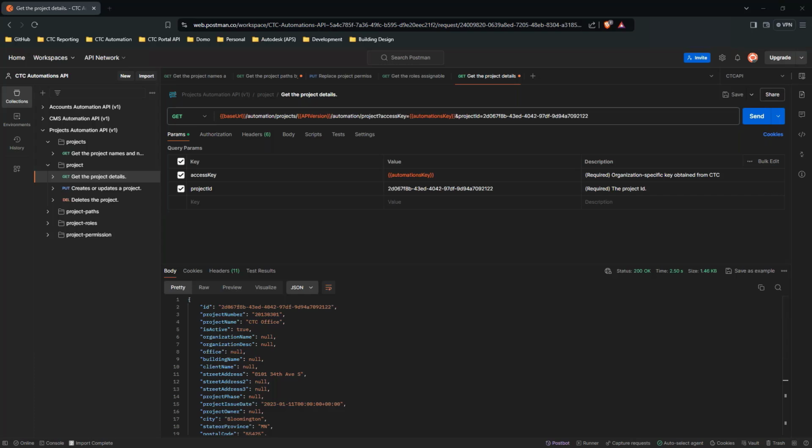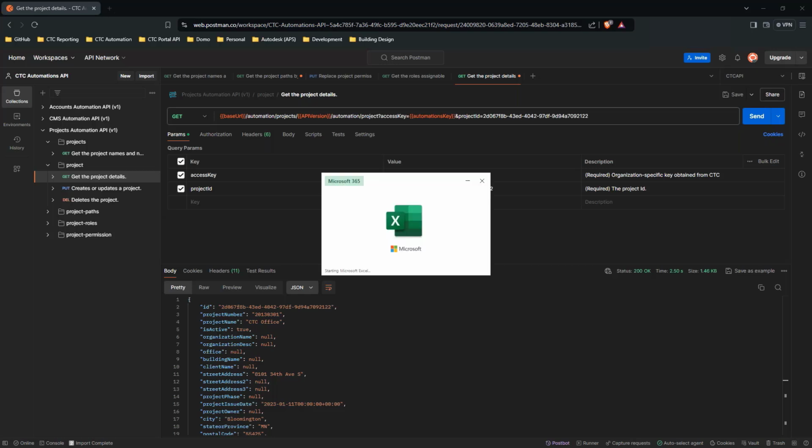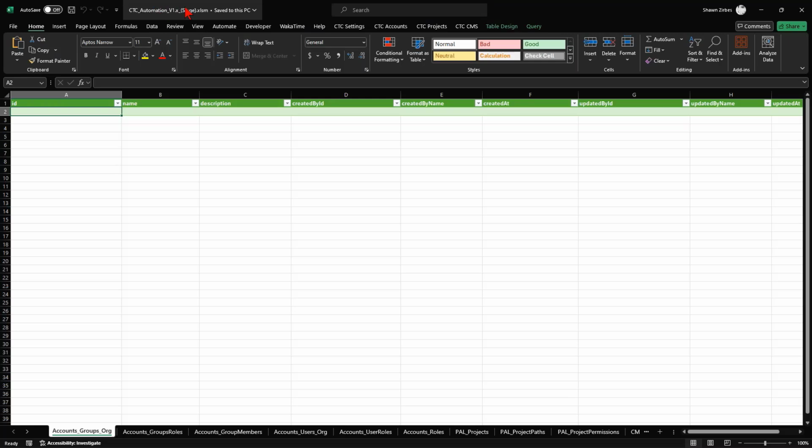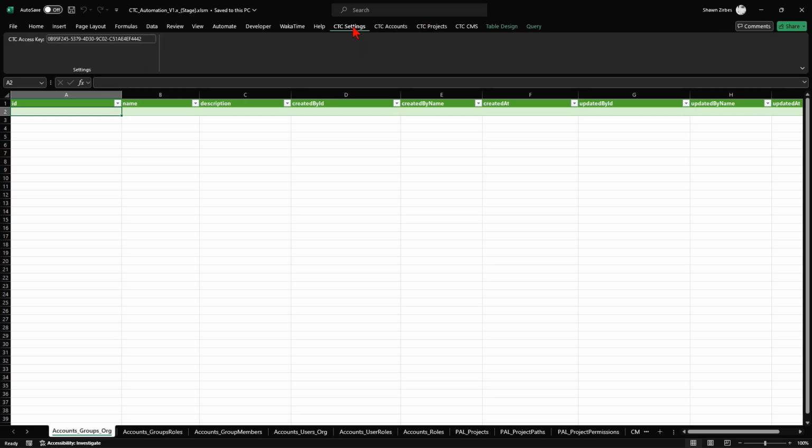If I open up my Excel file, which apparently I actually had closed, so we're going to open this up completely from scratch in Excel. This is an XLSM, you can see here, a macro-enabled Excel workbook, so you will have to have macros available and turned on. I have built myself a series of tabs up here. One of them is the CTC settings tab, and you saw this last time in part 2 where I can put in my access key. And you already saw a lot of this on the accounts tab where I can get groups and get users and create and update users and groups and things. Now we're going to be focusing on the projects tab here.